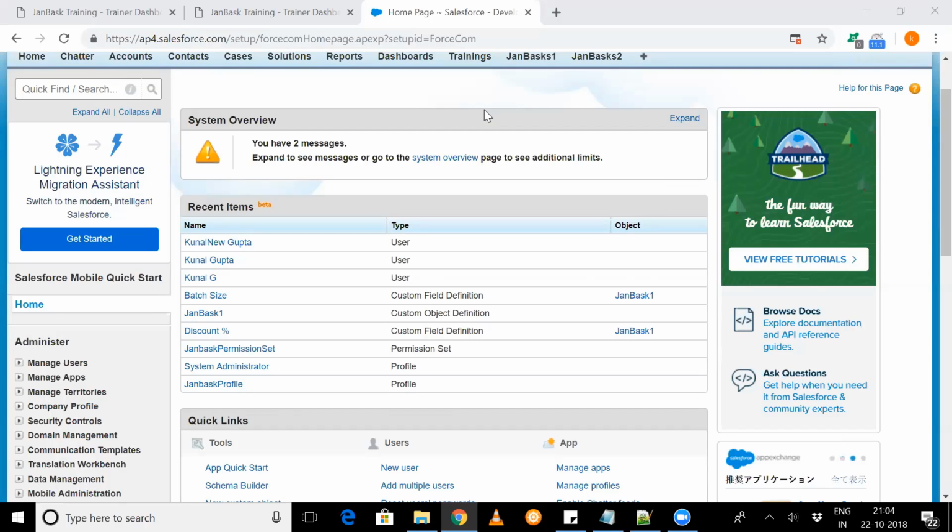So what workflow means is basically whenever you want to automate something, that when a particular condition is met and you want to do something based on that condition, you use a workflow. For example, let's say whenever a new record is created for our JanBask object, you want to send out an email. That can be achieved via a workflow process. So workflow means anything that you want to automate based on certain conditions. Then you can use workflows. So let me show you an example of how workflows work.